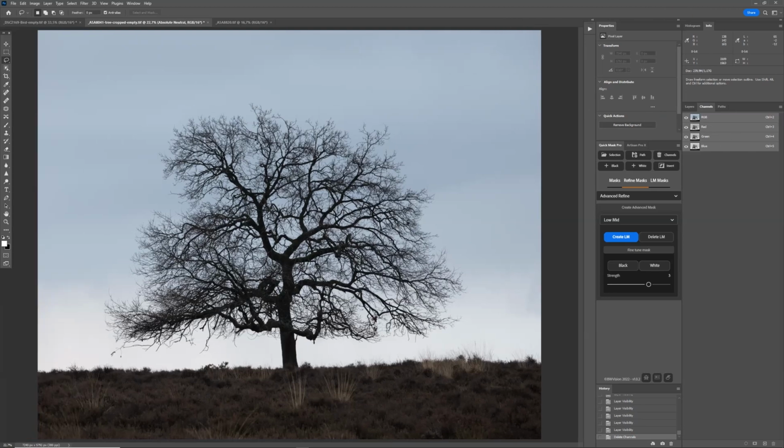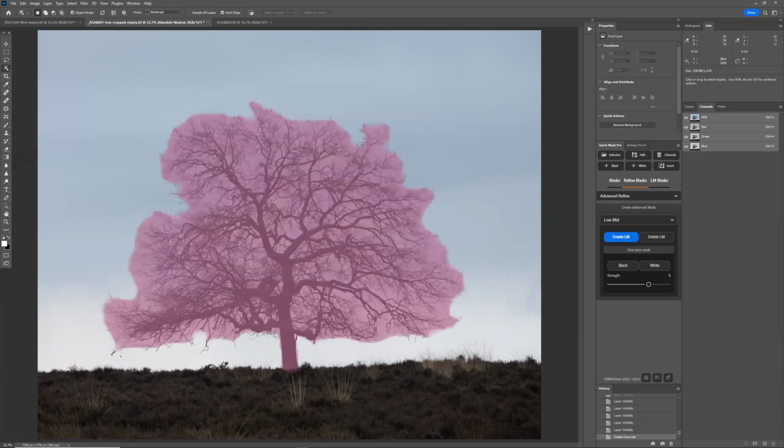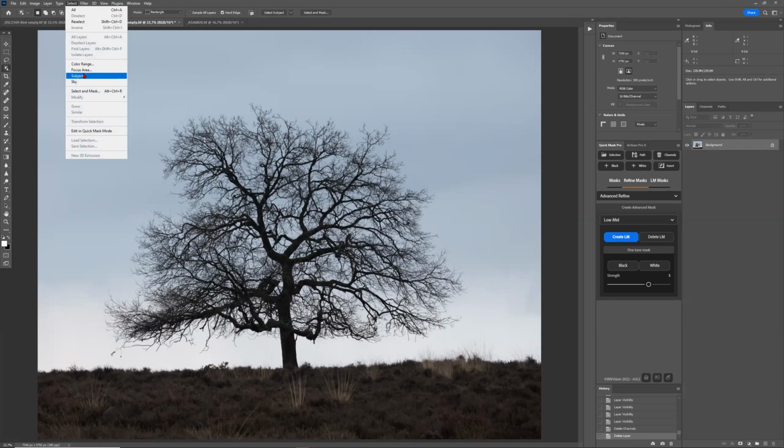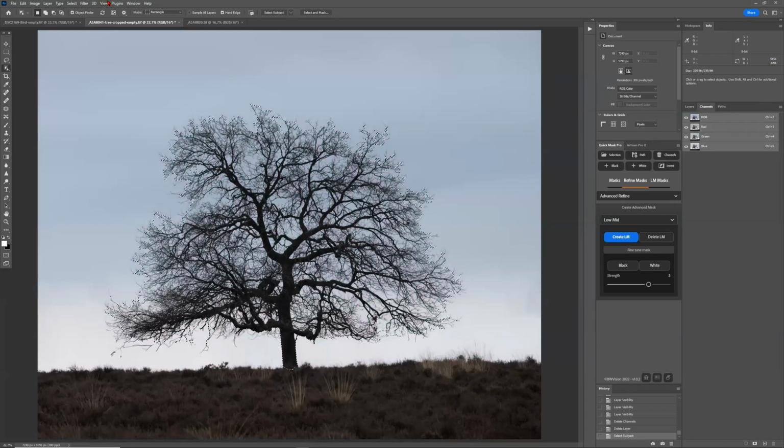Okay, so let me start by showing you what Photoshop can do with the subject selection. In this case, I don't need to use the object detection tool, because there's just one clear object, this tree, and that is something Photoshop can easily recognize. So I'm going to use that subject. Okay, I've created a selection, so I'm going to save it now.